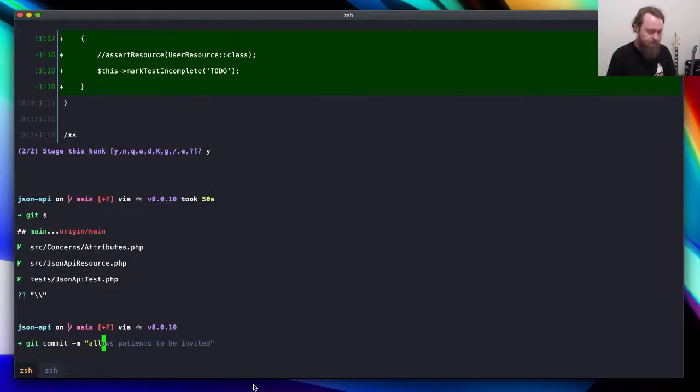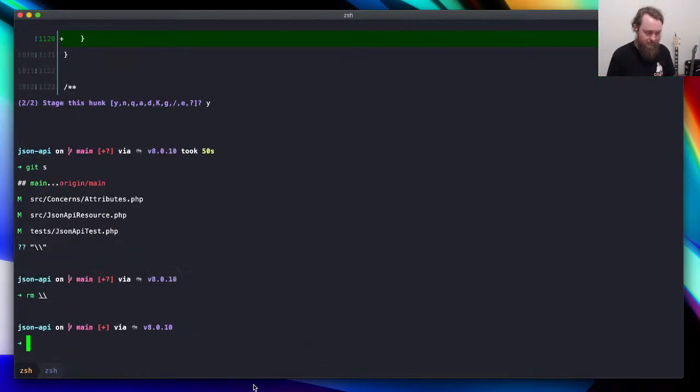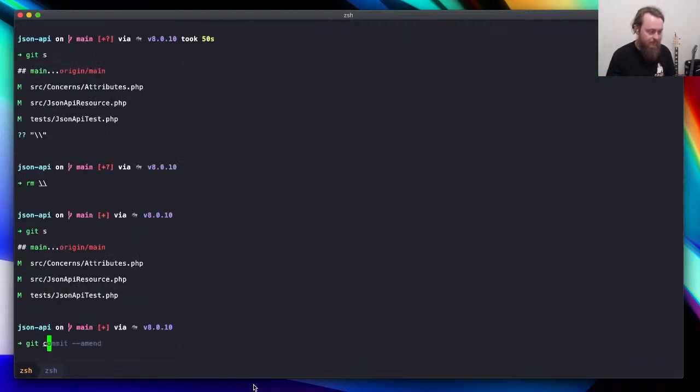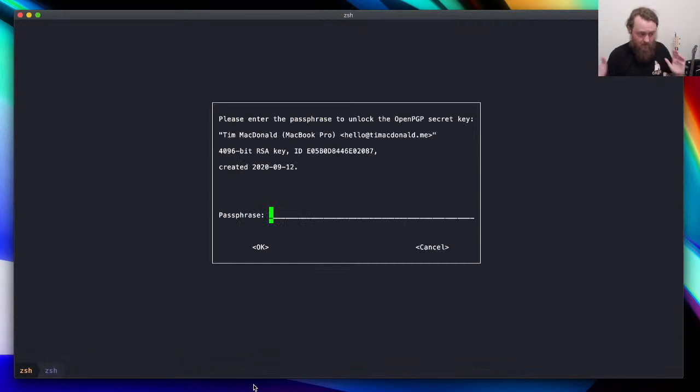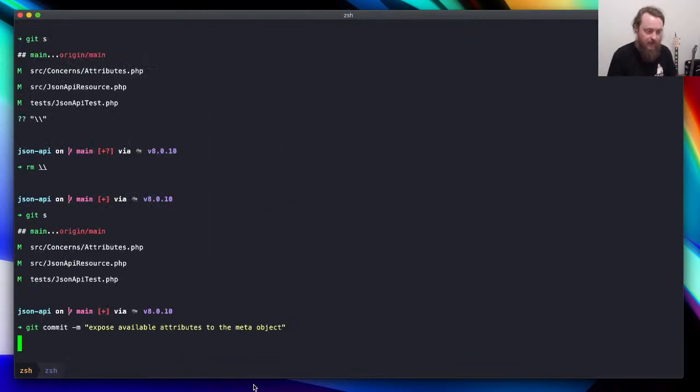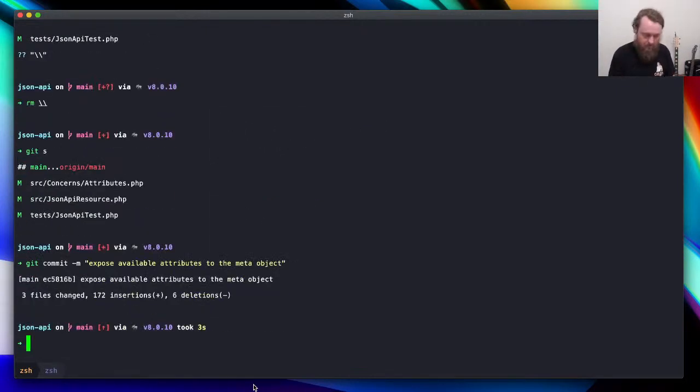Okay, and then, of course, anyone using Vim knows what that is all about. Git commit message: expose available attributes to the meta object. And that's an opt-in feature, which is nice, so you don't have to have that. It's only if you want it.